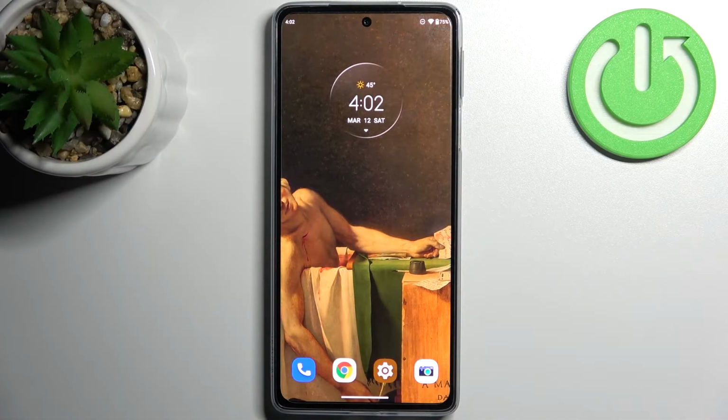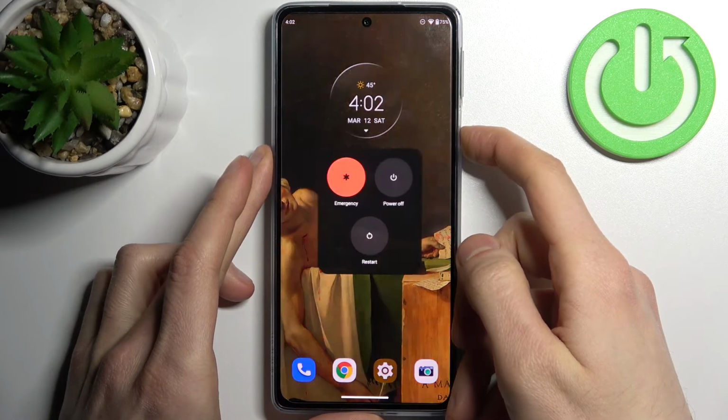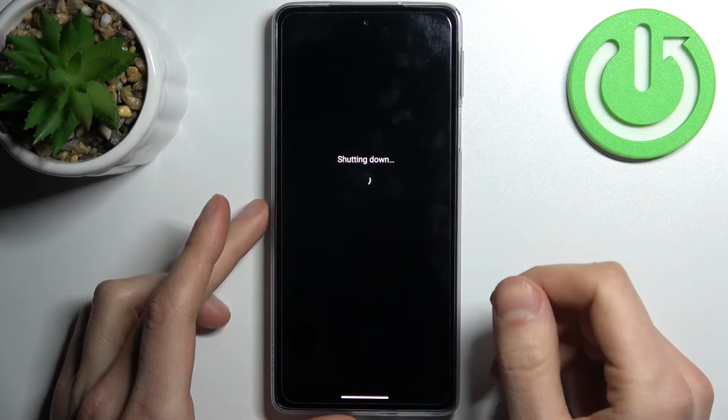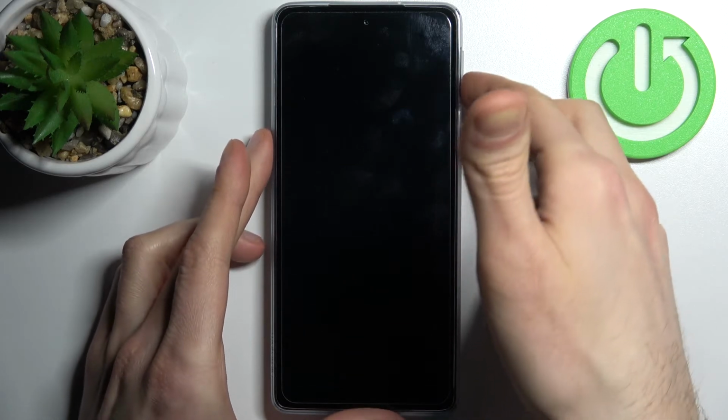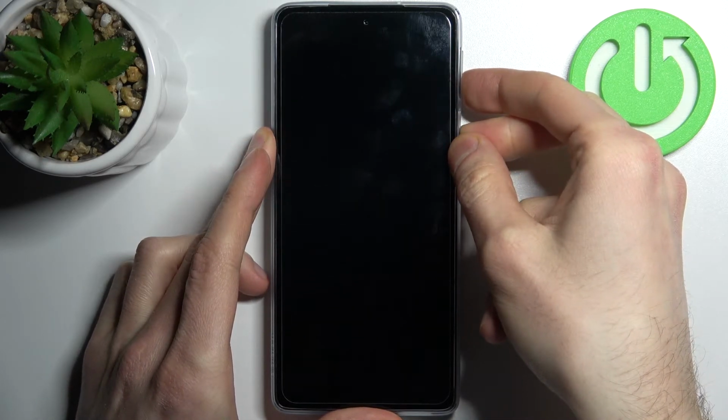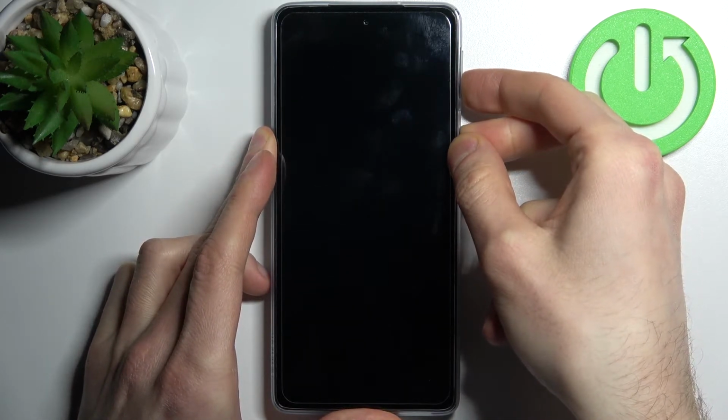Here I have Motorola Edge 30 Pro, and today I'm going to show you how to enter recovery mode on this device. So firstly you have to turn your device off, and after it turns off completely you have to hold down a combination of keys, power key plus volume down at the same time for about 5 seconds or something like that.